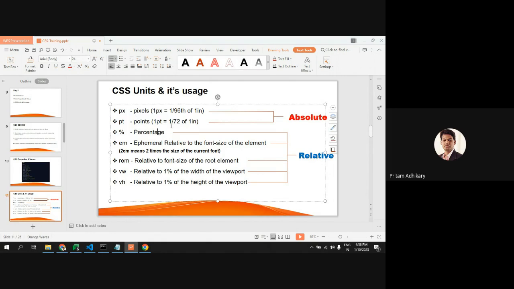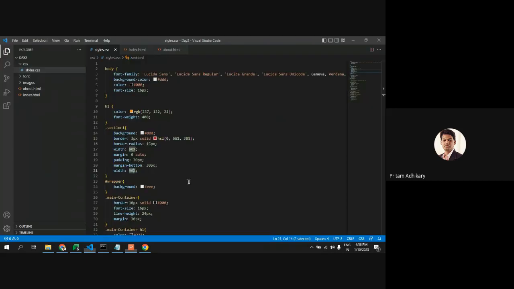PT is similar. That is 1/72 part of 1 inch equal to 1 PT. Percentage I have shown you. The EM. What is EM? EM stands for the font size of the body content, the body font size.